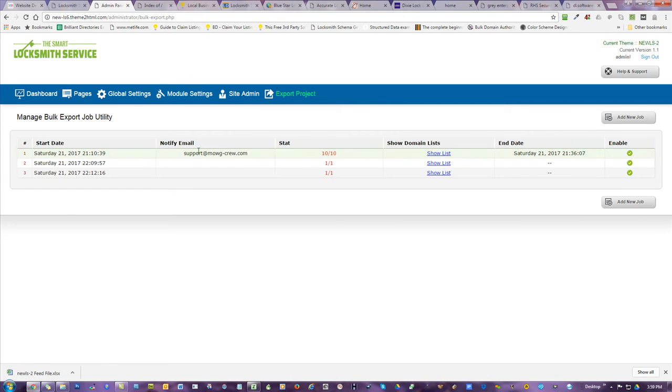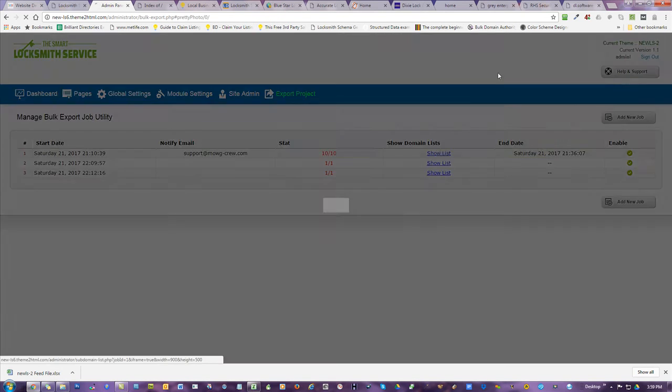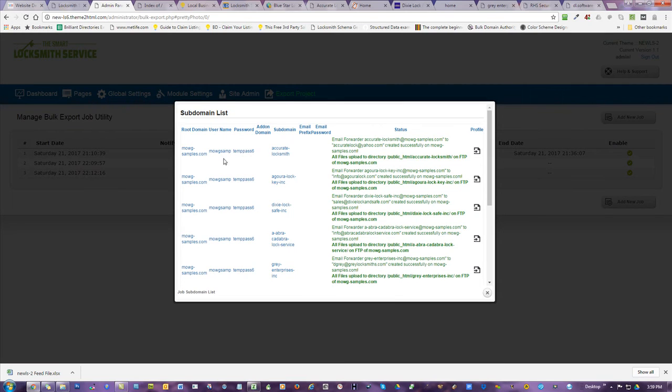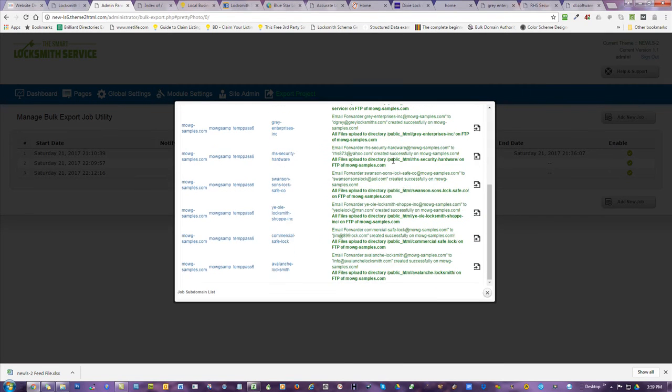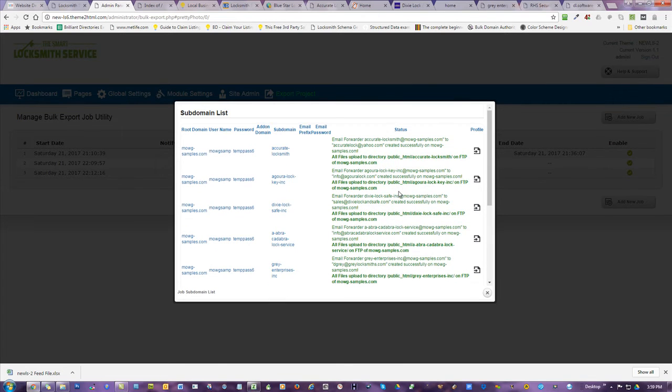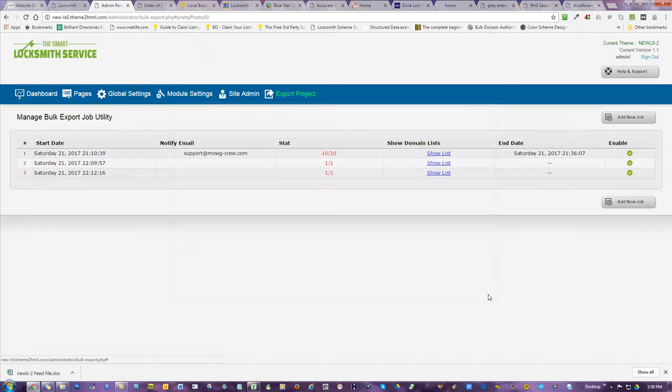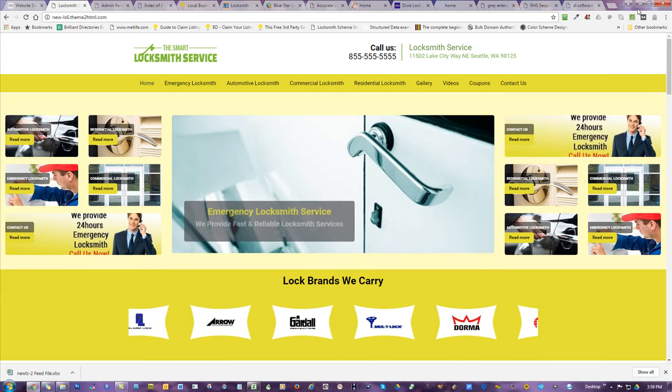So this is a case where I produced 10 websites. Actually, it did 10 out of 10 successfully, and I can look at the list and it tells me it got the thing up on the right subdomain. It tells me what the email forwarder is. All this stuff is finished. Okay, now having said all that, let me show you exactly how hard or how easy that is to create.